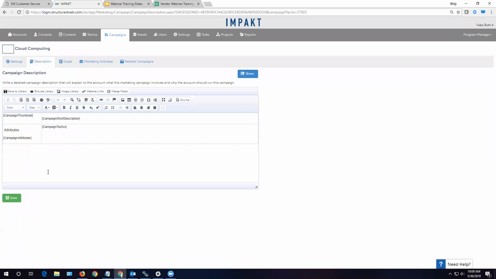Okay. Now the description tab is where you're able to build the overview page for your campaign. You can see we have the full HTML editor for your campaign in the area down below. You can also see by default that we have some merge fields automatically added in. For example, the campaign tactics would be the list of tactics that are added to this campaign. The description would be the description set on the settings tab. The thumbnail and attributes, again, same as done on the settings tab. But of course, this page is fully customizable with that HTML.